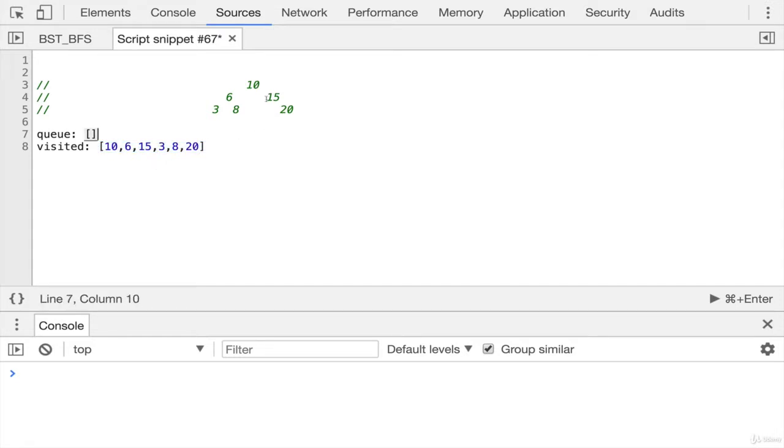This is our breadth first search. 10, 6, 15, 3, 8, and 20. This is how we traversed it. This is the order we visited things.